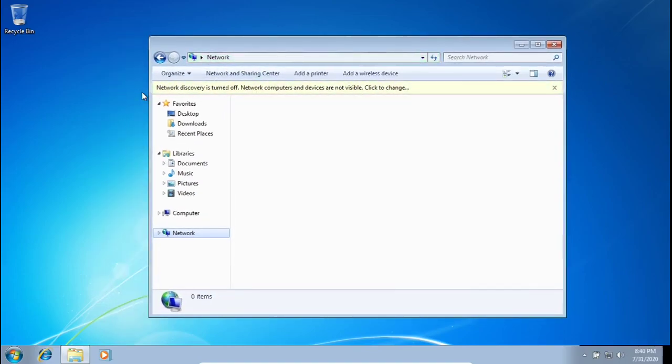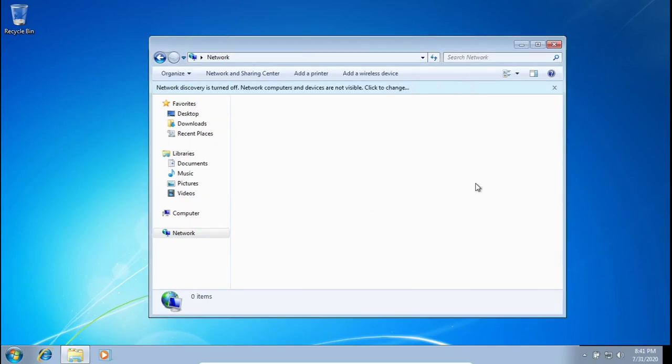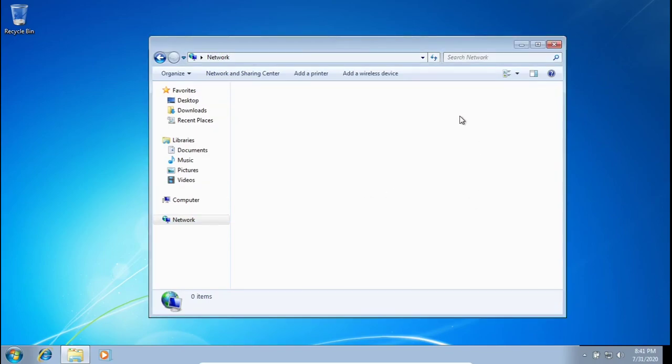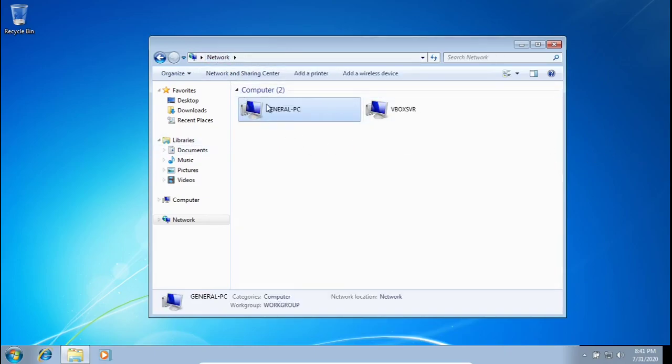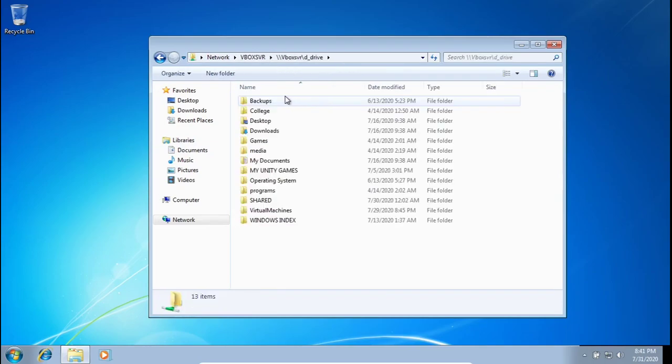All right, so it still thinks that we're not right. All right, so if you get this message, you're going to click on that, press turn on. If you're on Windows 10, it's going to look a little bit different. Click on yes. And now it loads up as general PC, so we can double click. Oh, actually, you don't want that one. You want the Vbox SVR. Then you click on this drive, and then here is my shared drive that we had.